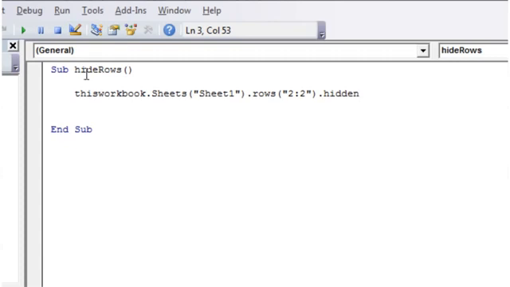So rather than using dot value, you can use dot value on rows, but I'm going to show you a new thing you can do just on rows and columns, which is dot hidden, and then I'm going to set it equal to true. Notice how the true highlights the soft blue because it's a keyword again.